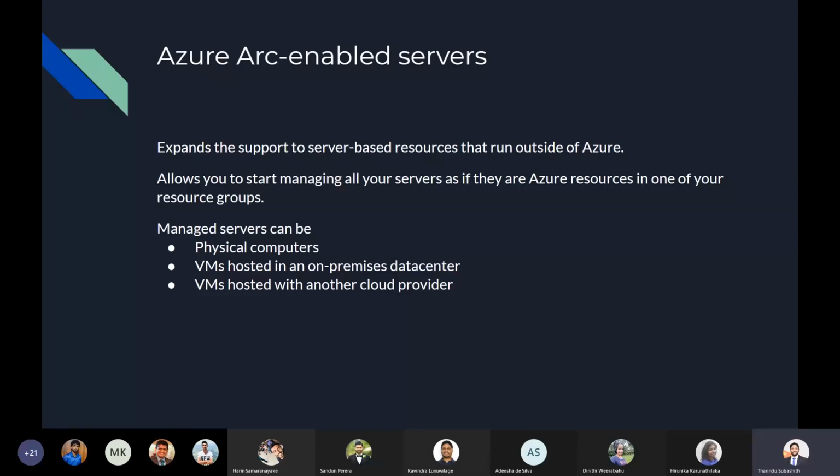First, I'll talk about Azure Arc enabled servers. Basically, this extends support to server-based resources running outside Azure. It supports physical computers and virtual machines hosted in on-premise data centers, and virtual machines even hosted in other cloud providers like AWS or Google. So with the things I mentioned earlier, you will be able to see those resources under the Azure resource group in the Azure portal, and you can manage those resources very easily.